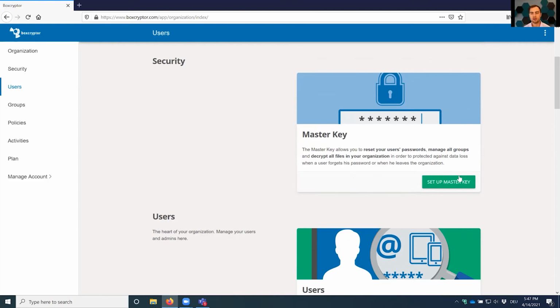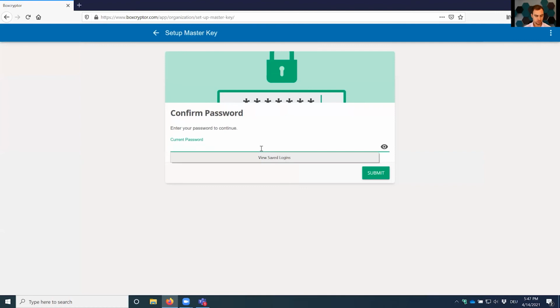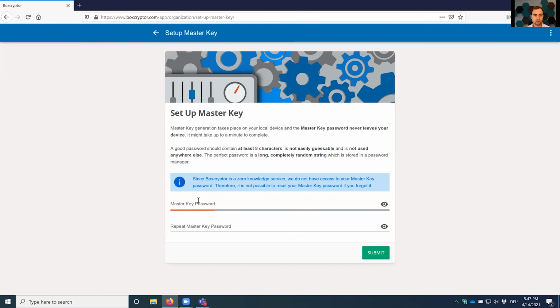It's done very fast, so setting up a master key, we can do it now, why not? I will enter my personal account password here, and after that I have to enter my master key password. Once again, you can read it here. Since Boxcryptor is a zero knowledge service, we do not have access to your master key password. Therefore, it is not possible to reset your master key password if you forget it. Please make sure to remember your master key, put it in a safe or whatever, but just make sure that you will never forget your master key password. Okay. A pretty important step, but as you see, it takes you less than 1 minute to set up the Boxcryptor master key.